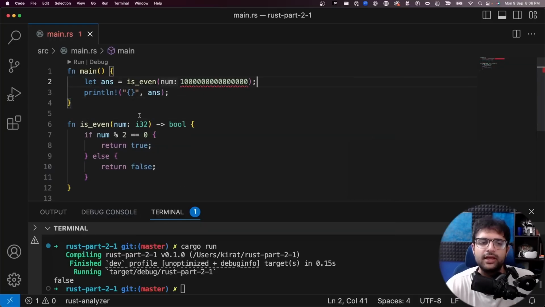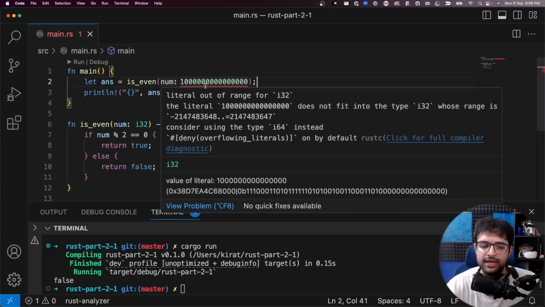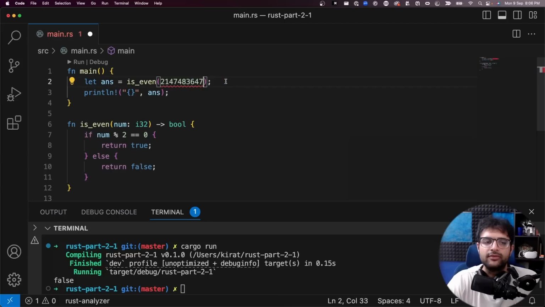And as you can see, if I give it a very big number, Rust starts to complain again. It says literal is out of range for i32. It says i32 numbers can only follow this range. So what can I do? Let's say I was passing this maximum number plus 5, or 9, something like this. It starts to complain. It says, yeah, this is a very big number. So what can I do?